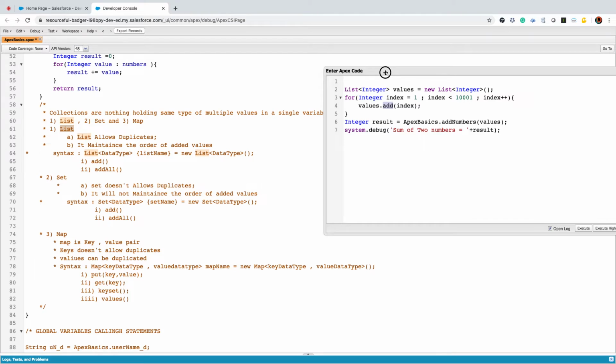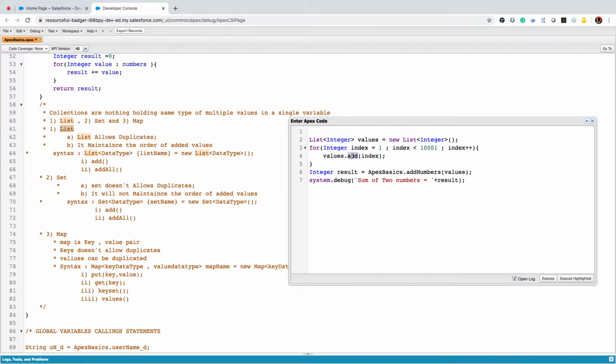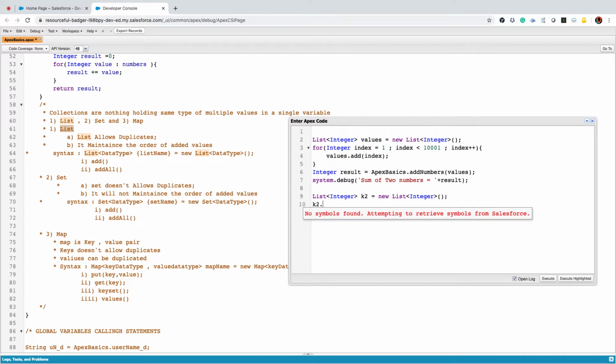I'm using a method called add. So if I declare another list, k2 equal to new list of integer. Now I wanted to get all my values into k2. If it is one value, I'll use the add method. If it is multiple values, I'll say addAll, and then I'm adding all the values from the other list.